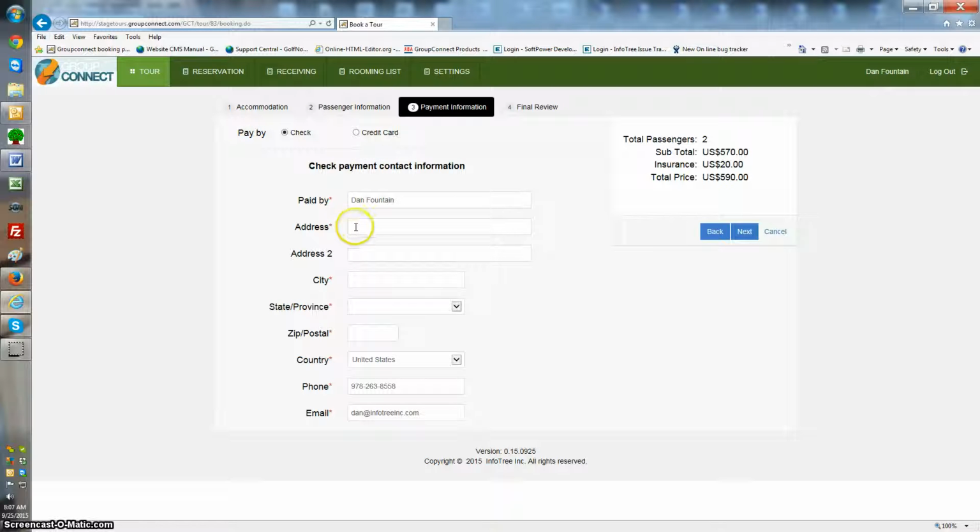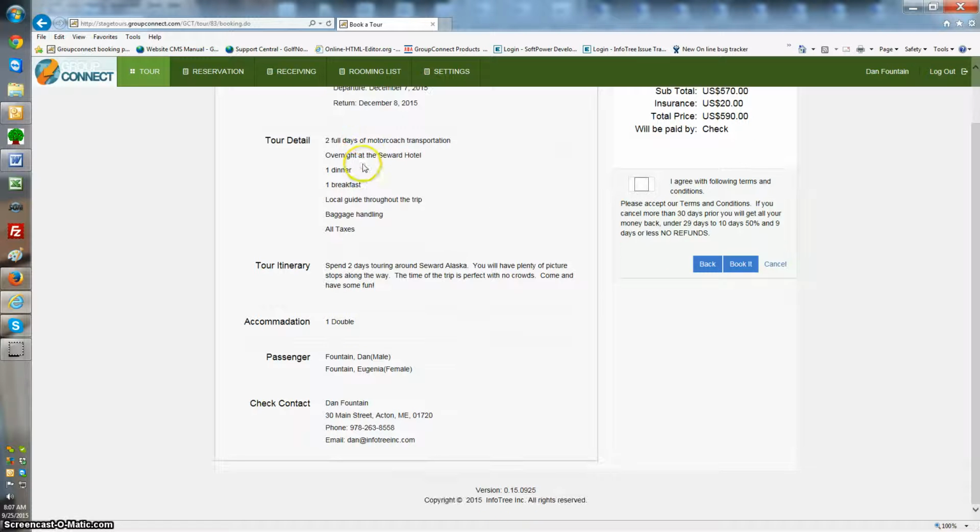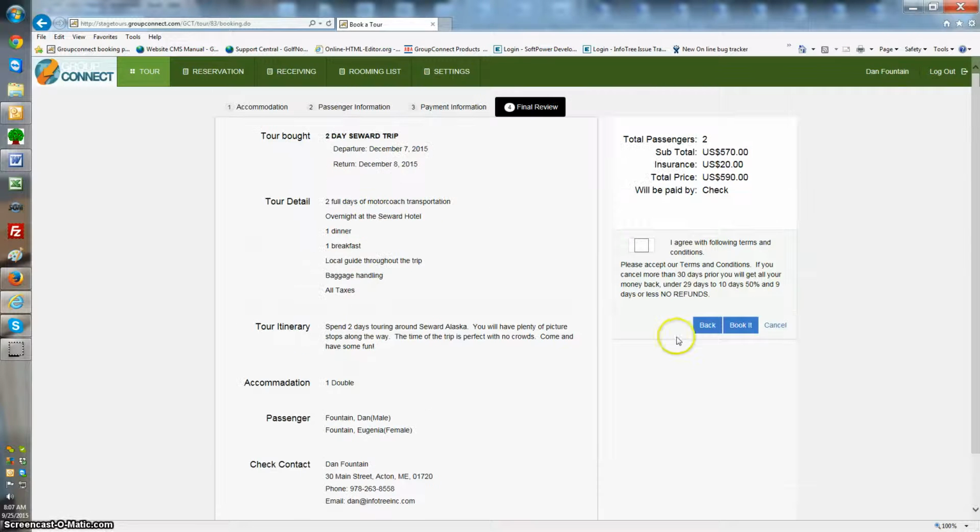The check payment will be here. This is who's paying for the check, paying for the trip. Now keep in mind the same process is online if the customer were buying it. They would see the exact same thing. So you would do next. The terms and conditions, it outlines the trip on what I'm doing. I will accept the terms and conditions. If I don't, it will warn me and I will book it.